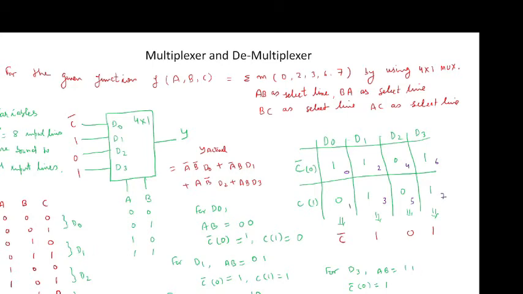Now see here in this table, when AB is 1, 1, it lies on line 6 and 7. So for line 6, when AB is 1, 1, C bar means C is equal to 0. So it lies on line 6 and 6 is there. So it will have the value 1. Now AB is equal to 1, C1. C1 means C, it lies on line 7. So there will be 1.